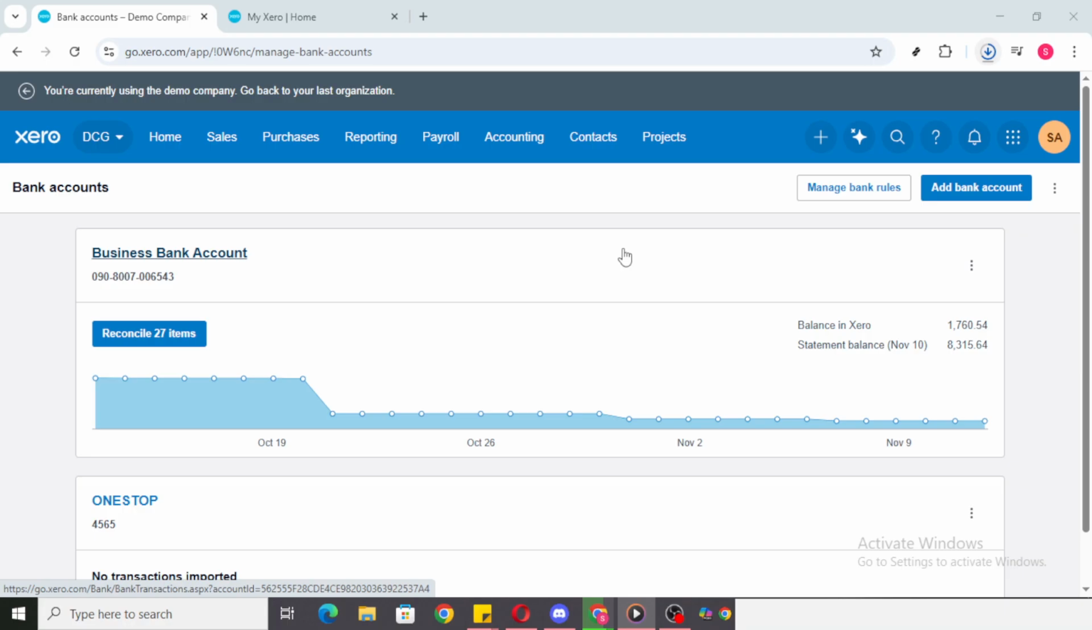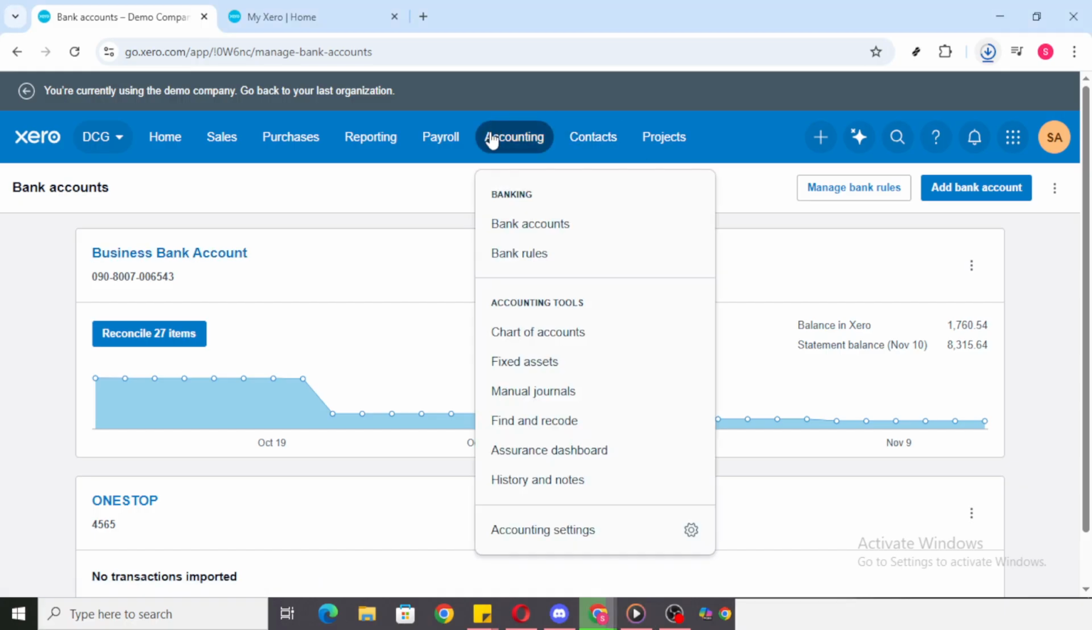First, direct your attention to the main menu at the top of the page. You'll see an option labeled Accounting. Click on this to reveal a drop-down menu. In this menu, you should notice another Accounting option. Click it, and it will take you to a new page dedicated to more detailed accounting tools.